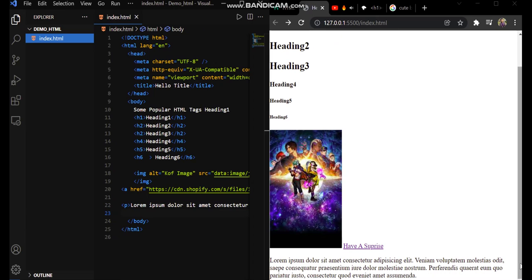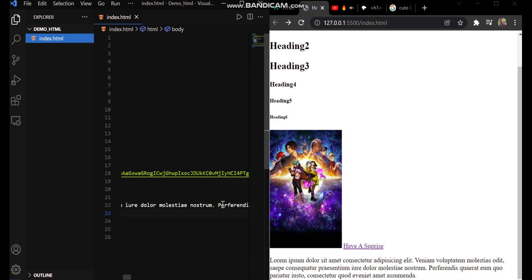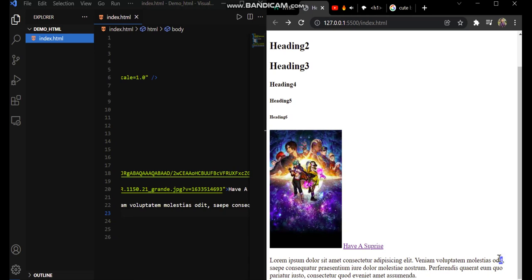Here you can see it displays it as a paragraph. It means even if you write something in one line, it will split it into multiple lines. According to the screen width, it will align itself and display it in paragraph format.